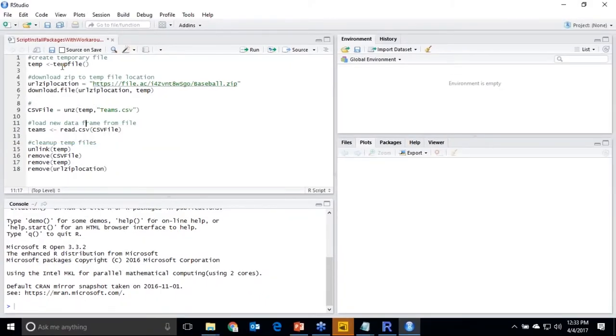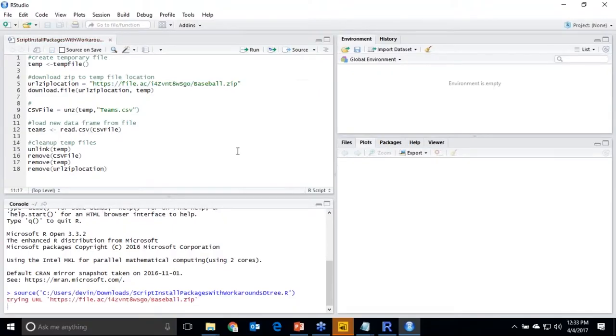So if I were to execute this inside of RStudio, here's what happens. If I hit run, or if I hit source up in the top right, that runs the script.